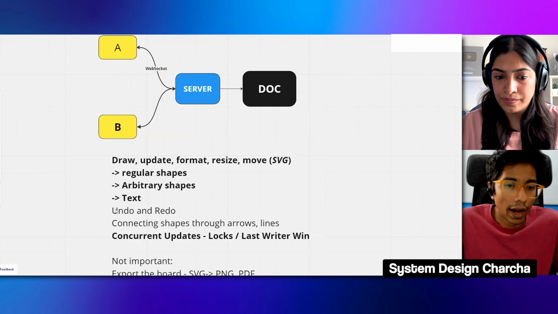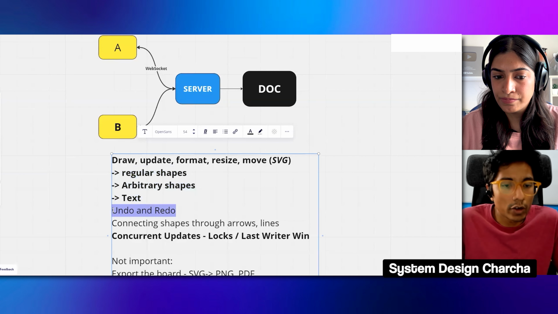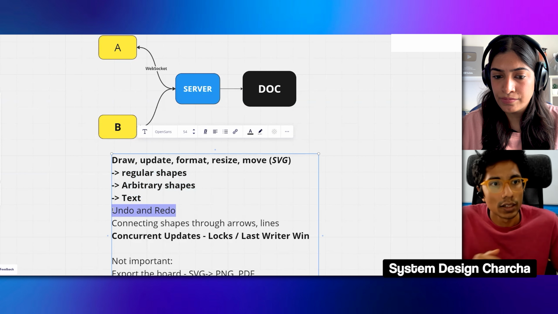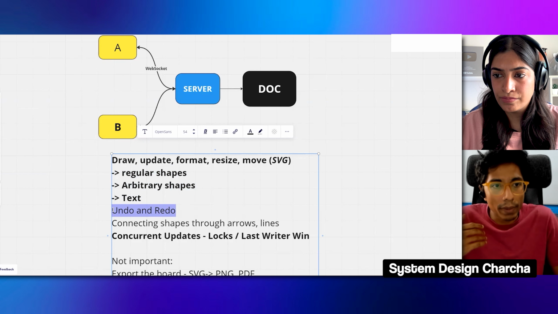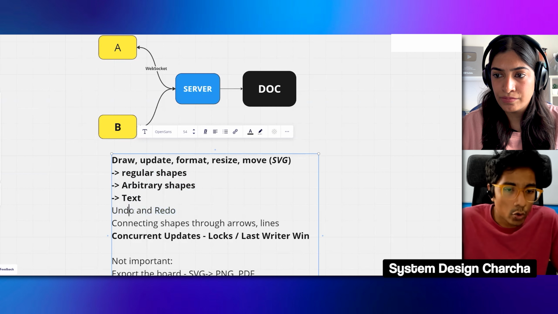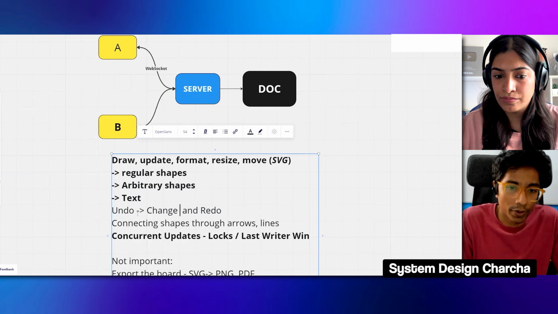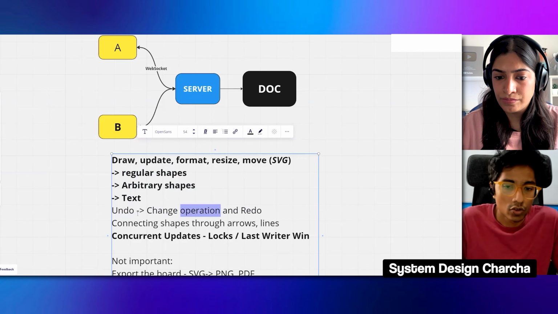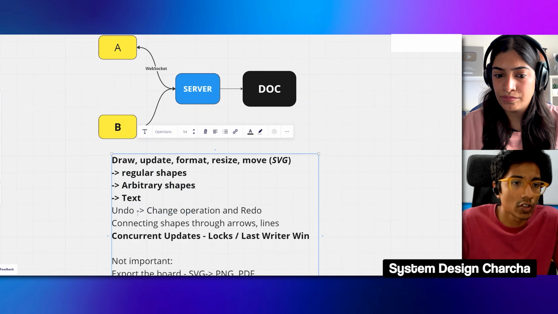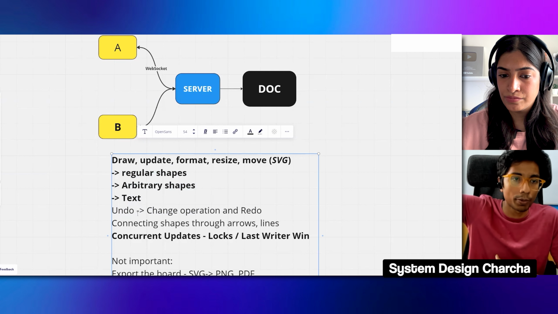And the best part about this is that undo and redo is all on the client side. Nothing goes to the server. Whenever you are making any changes, an undo is basically a change operation. So this might be SVG, which is on the stack of the browser. The latest change is on the top of the stack.